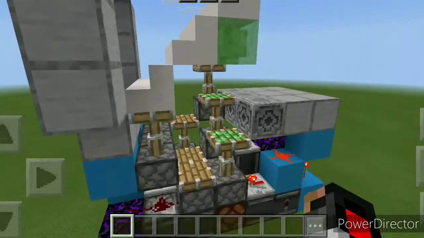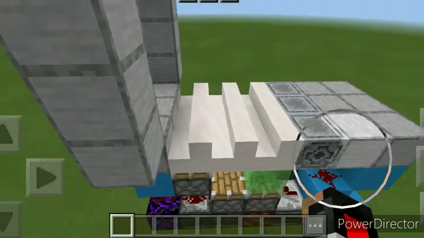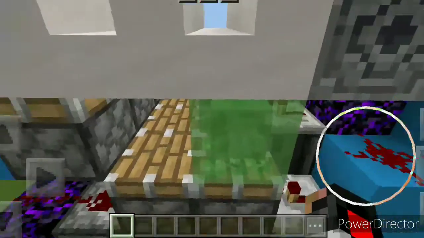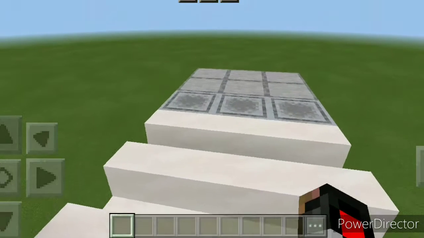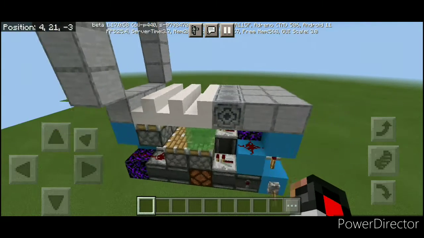So let's watch that happen. As you can see, it is exactly what I was talking about. Everything is flush with the floor. Okay, next up, I will explain the closing sequence of the piston door. So let's get started.